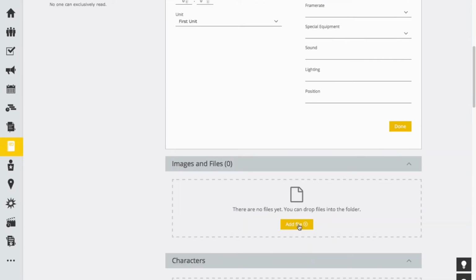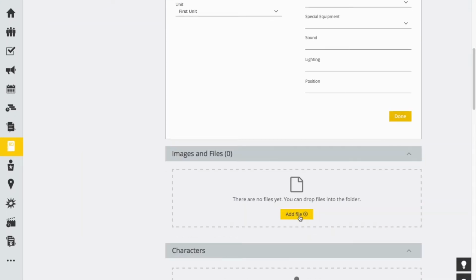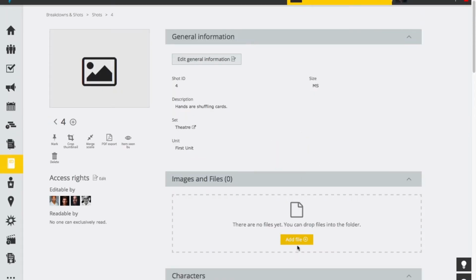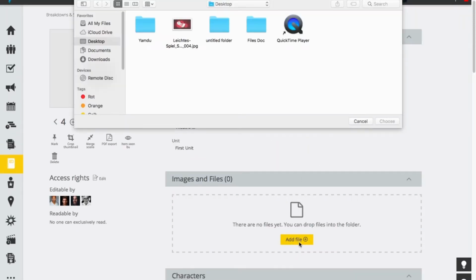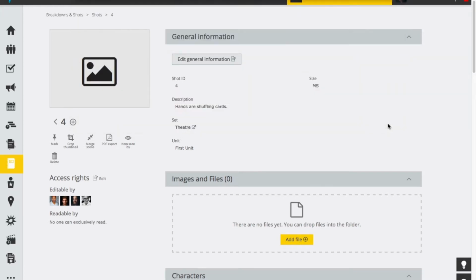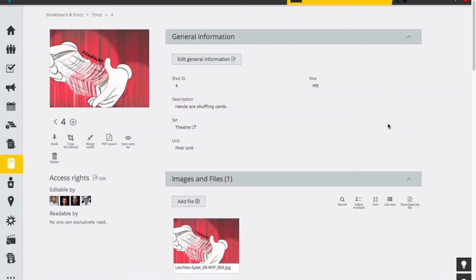So you can add all of these informations, and also here you can add images and files, and I want to add an image to go with the rest, so I click here. This is the image I want. And now Yamdu has uploaded it, my hands are shuffling cards image. So if we look here, we can see that there is a little plus sign after number 4, and that's because 4 is the last shot I have currently created. If I want to create the next shot in this series, instead of going back out, I can just continue right here. I can add the next shot within the details view. So it's a very useful function.